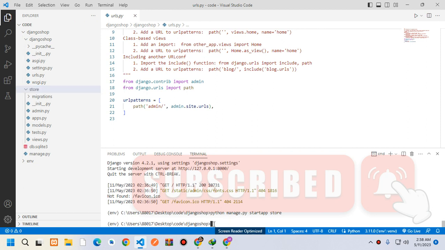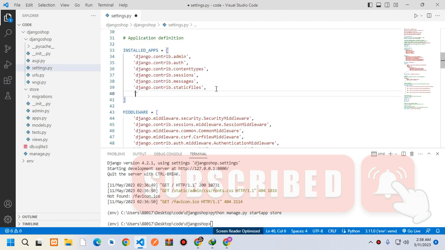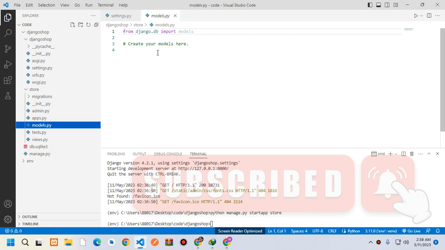So I have to register this app in our settings.py in here. So we should register that in here and click save. And after that we are going to create our model.